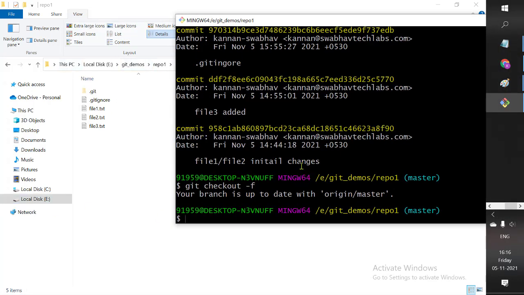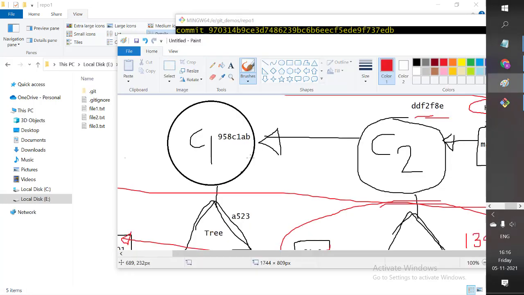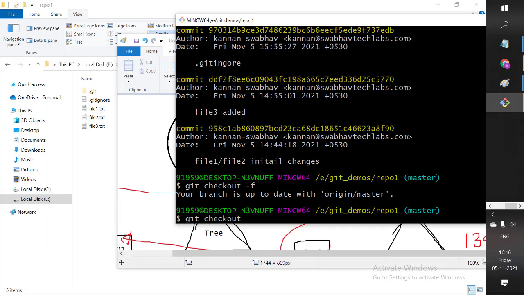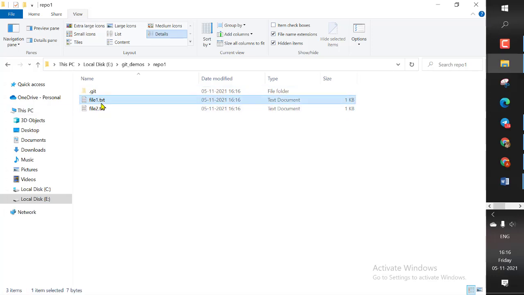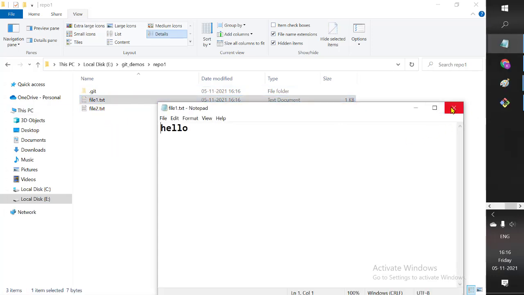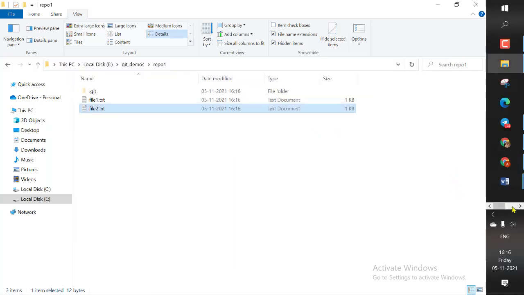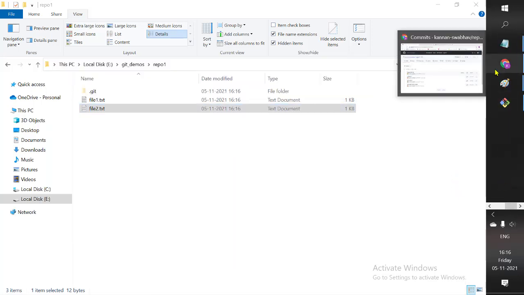Now I can say git checkout to a particular commit, 958C. I can check out to that, and now in the initial commit you see we had only 2 files, so everything is intact. So play around with this. Just see if you can push it into GitHub. Retrieve the values, do a git push and pull.